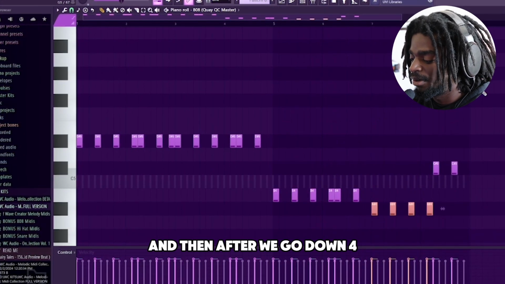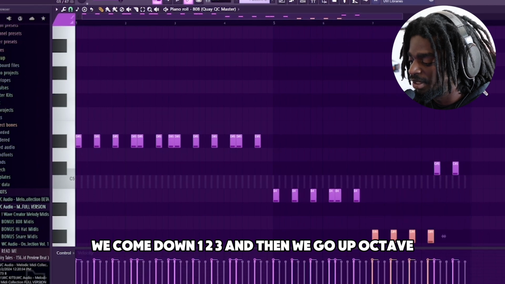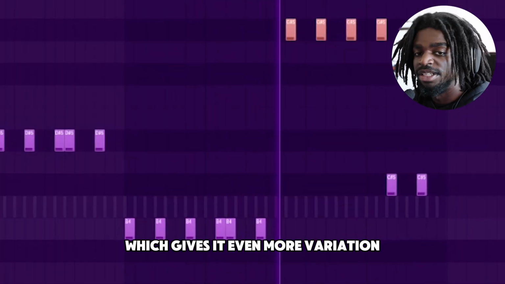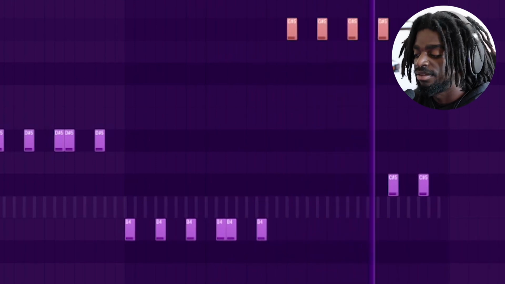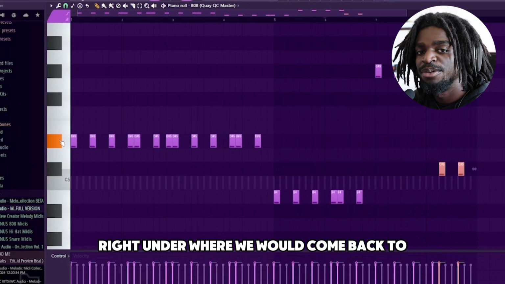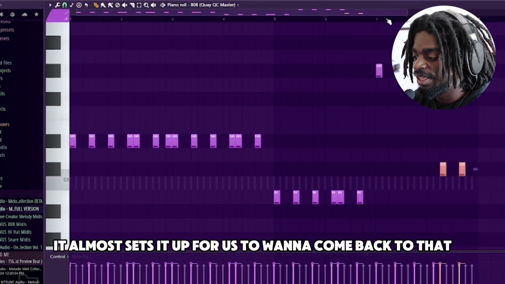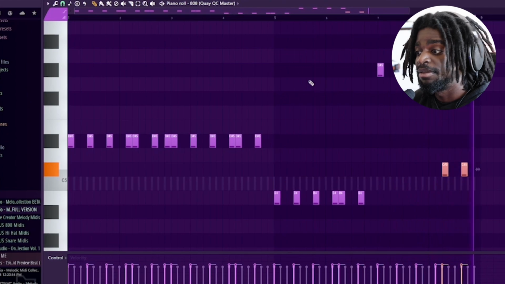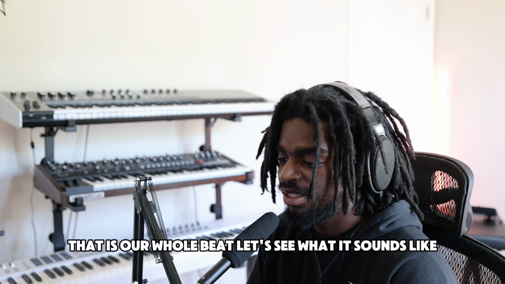And then after we go down 4, we come down 1, 2, 3. And then we go up an octave, which gives it even more variation. And then we come back down right under where we would come back to. So it almost sets it up for us to want to come back to that D. That is our whole beat. Let's see what it sounds like.